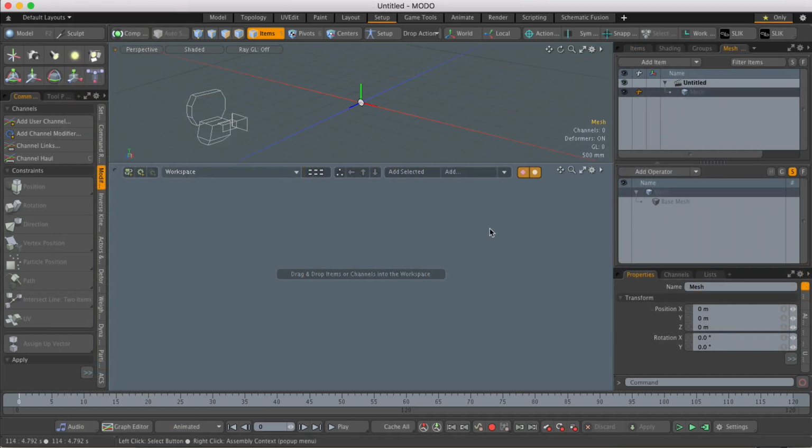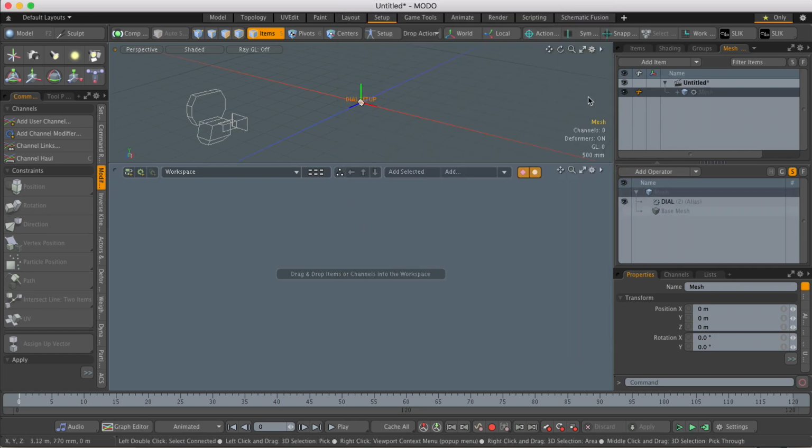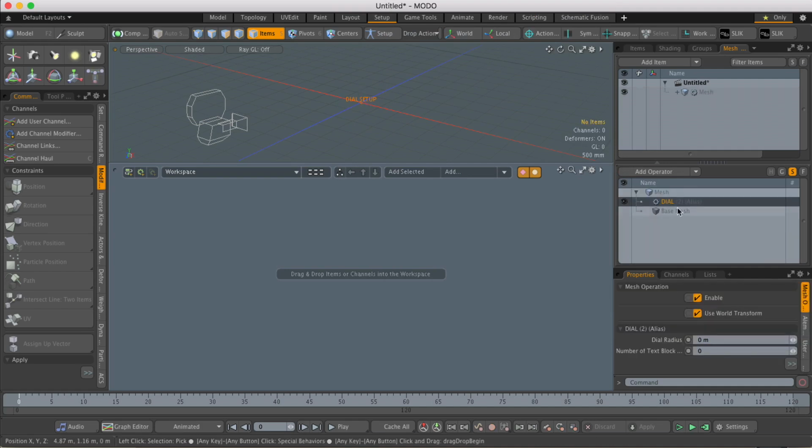So I'm in a new scene now, and I want to load that assembly alias back in. Now, because I saved it as a mesh operation, I need to load it the same way as I would any other mesh operation. So I'm in the Mesh Ops tab. I'm going to click Add Operator, navigate to where I saved it. I called it Dial, so I'm just going to double click to load it in, and you can see it loads in as a regular mesh operations layer associated with the default item in the scene.